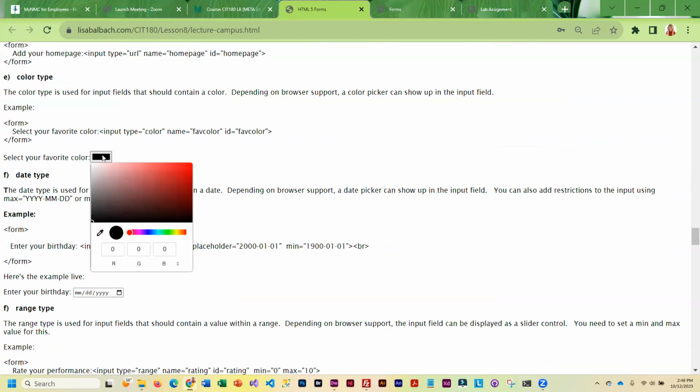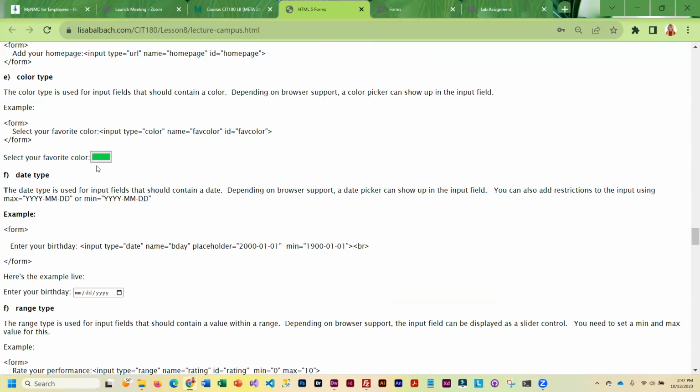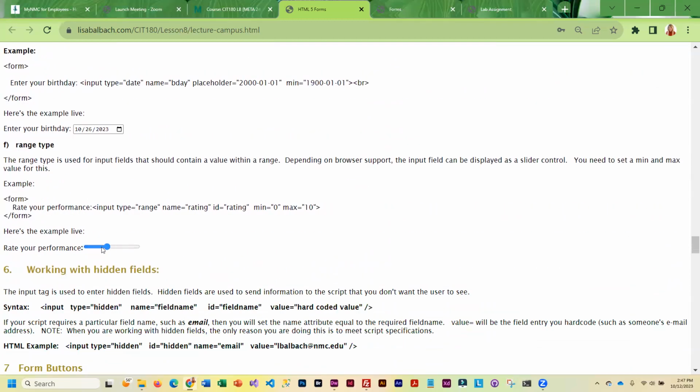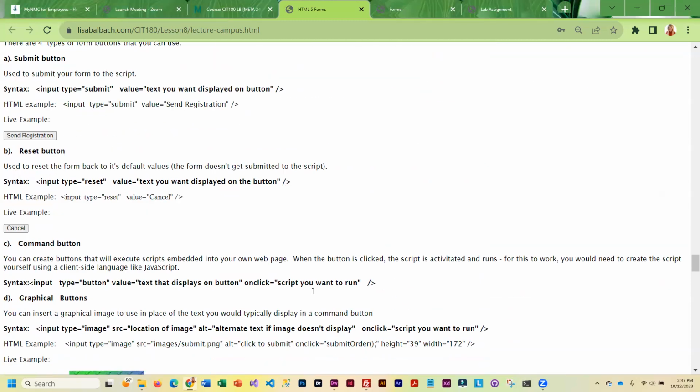Okay, this is a fun one. Anytime you see a color box, you can actually pick colors and then click away. Now, that can be used with JavaScript to actually change color in your document. But this is kind of fun too, the dates. It'll fill those in for you, a little slider. So you can kind of play around with these as you read about them.